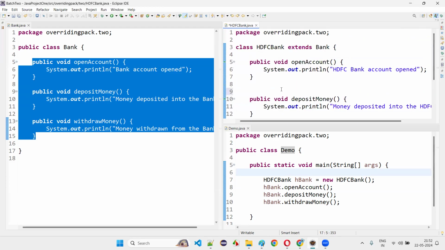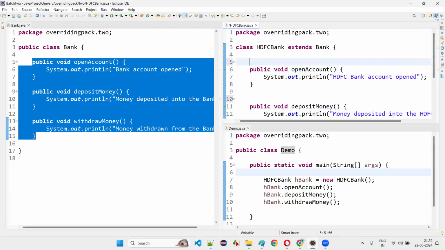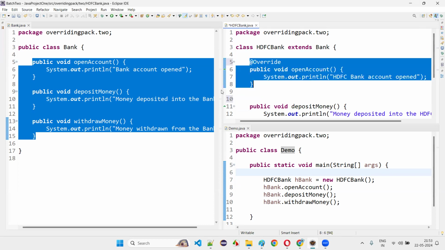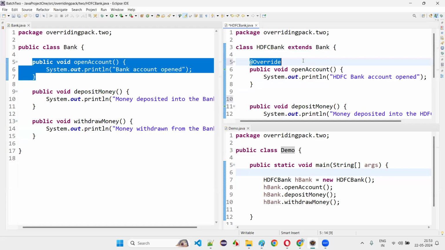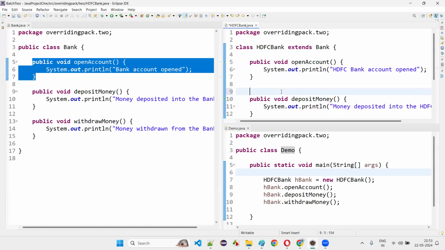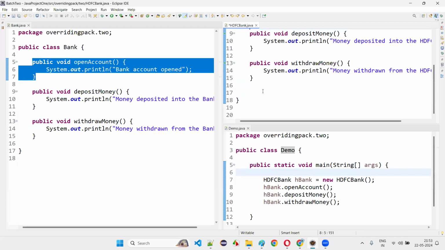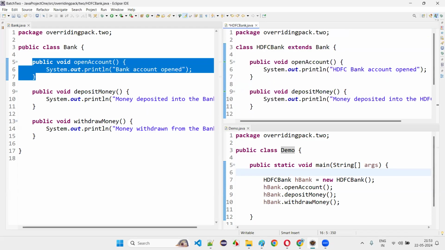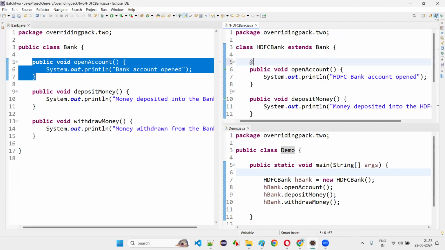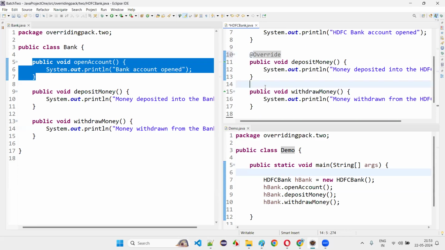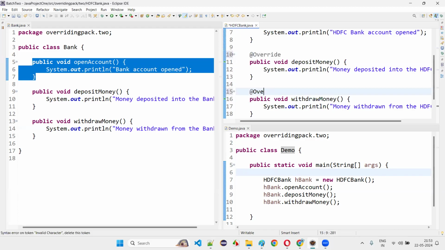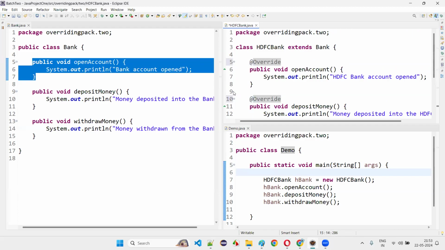Simple. Another advantage of providing @Override is readability. If anyone is looking at the code, they can understand that this is an overridden method, a duplicate method of the parent class. But it's not compulsory to write. If you write it, it's a good practice as part of coding. For all the duplicate methods in the child class of the parent class, if you write the override annotation at the top, people going through the code can understand that these are overridden methods of the parent class.